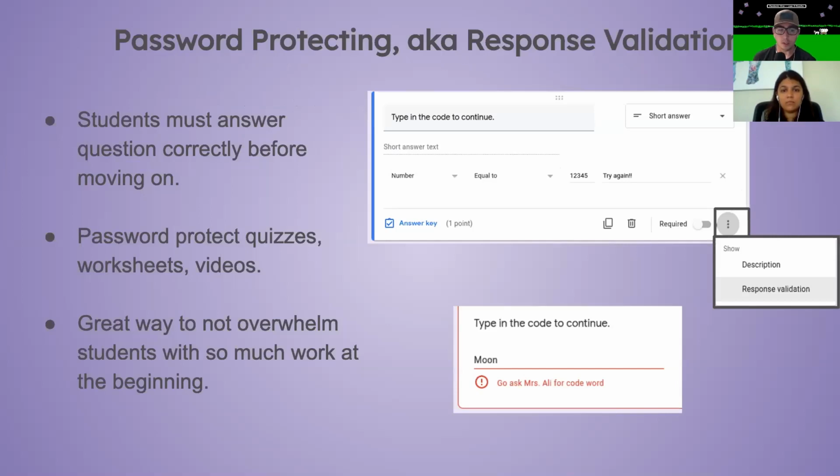And then we're going to go through and we're going to make sure that that question is set with a password, so they're going to have to know what that is before they turn it in, or before they continue on to the next question. And so you can have your answer. If they get it right, it lets them go on. If they get it wrong, you can set up the response where it says try again, and so they know, okay, I need to continue working on this.